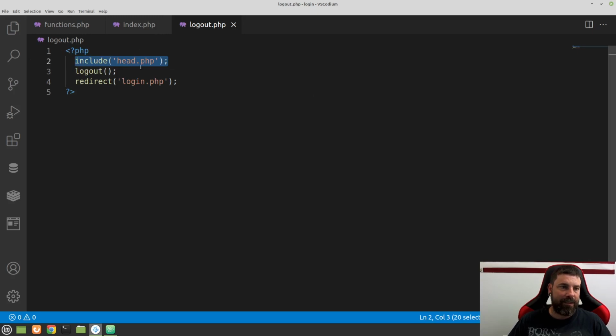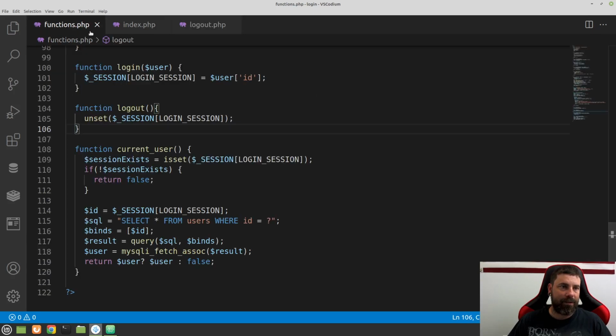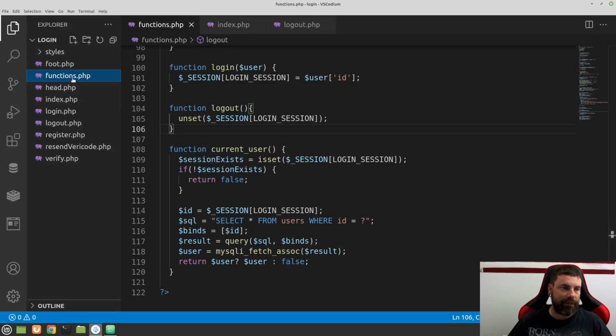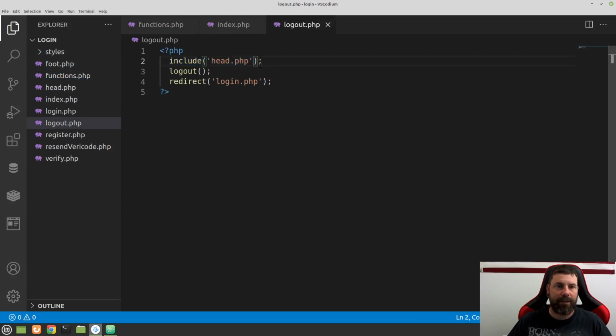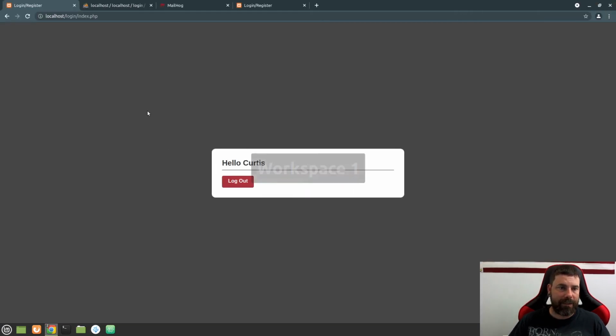We don't actually even need to do that. We could just include this functions.php if we want. So let's do that instead, just because we don't need the HTML here. So instead of head.php, I'm just going to include functions, because we need that functions file to use the redirect function and the logout function. All right, so the logout will destroy that session, and it's going to send them to the login page. So now we can test the logout here.